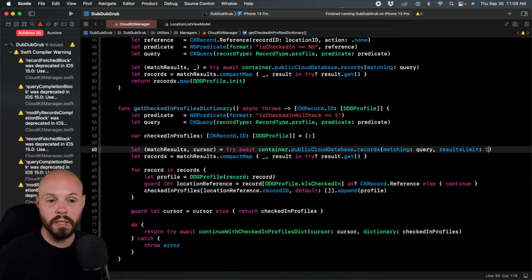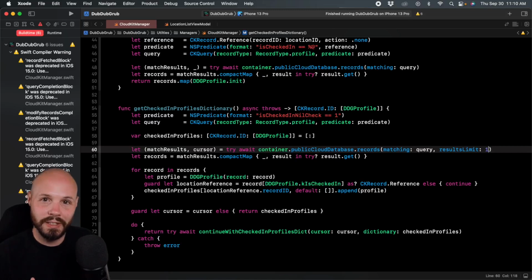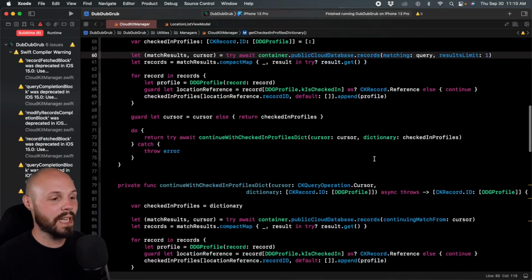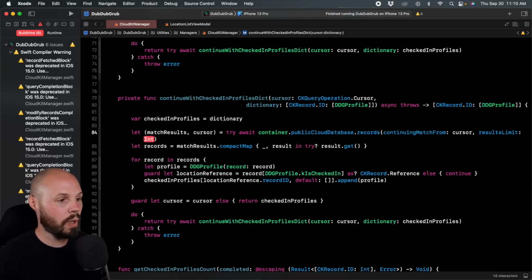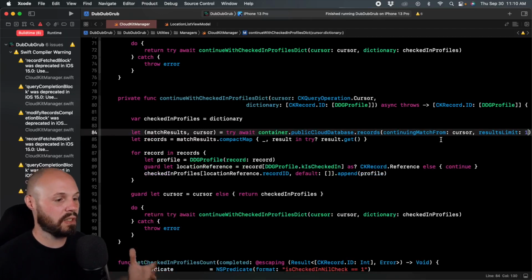So I'm going to do result limit 1. That way it's only going to fetch 1 record and it's going to iterate. Remember, we did this before where we tested it. So I want to do that down here in our cursor one as well. Add a result limit of 1. That way we can test the recursiveness of it.